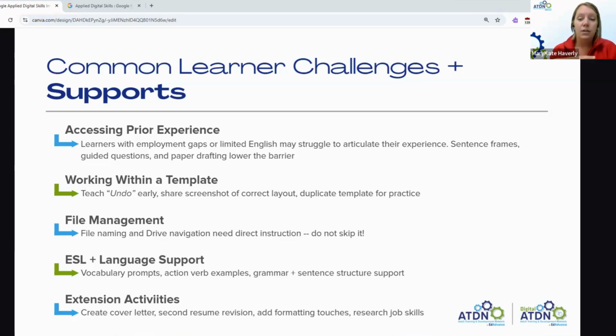And then another thing that Google Applied Digital Skills does really well is extension activities. So for learners who move through a core lesson quickly, have the next step ready. So for example, after building a resume, they can write a cover letter or a second version of the resume or work on formatting the resume. So have a plan for those movers who are moving quickly.